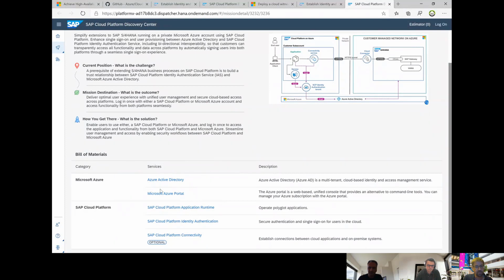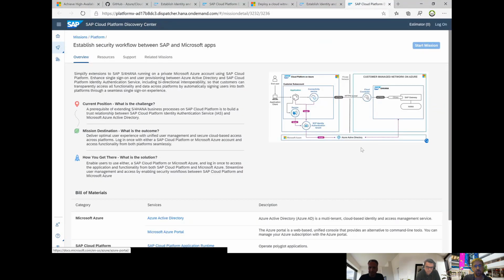In this case, for example, you need an Azure Active Directory, Microsoft Azure, obviously, and then a few components from the SAP Cloud Platform. But then you can really start a mission and go through a real tutorial. There are also support persons behind it that help you in case you're facing issues or errors. So I think that's a beautiful offering that SAP has here, where you're really guided through certain use case scenarios, and definitely something you could check out.